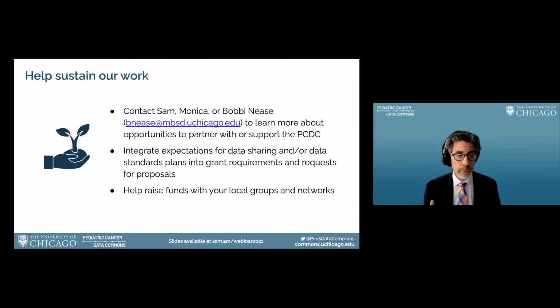And of course, we have to try to sustain the work. So if you have ideas about how we can raise other funds, please talk to me or Monica, or talk to Bobby, who's from development, to learn about other ways to support the Pediatric Cancer Data Commons.